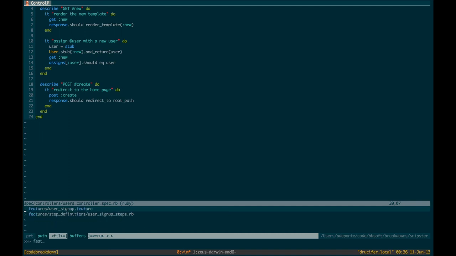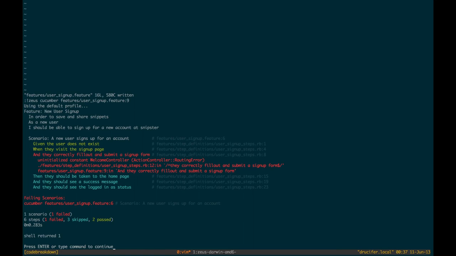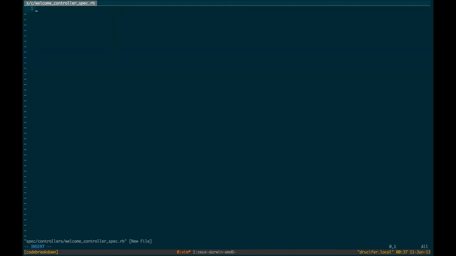And we go back to our features file and run that. All right, now we're getting uninitialized constant WelcomeController, because it now has the root path, but the controller that matches that root path doesn't exist. So let's edit spec controllers welcome_controller_spec.rb, and we need to require our spec helper, of course, and describe WelcomeController.